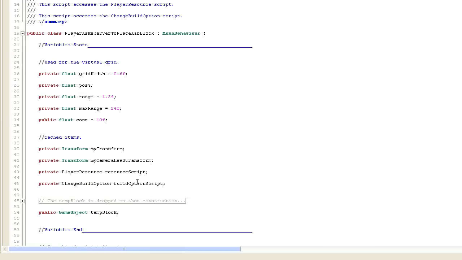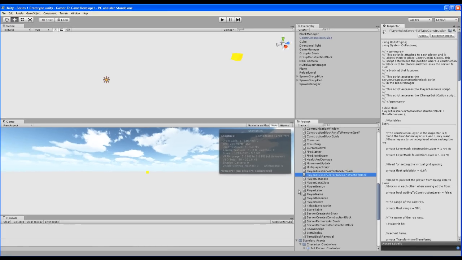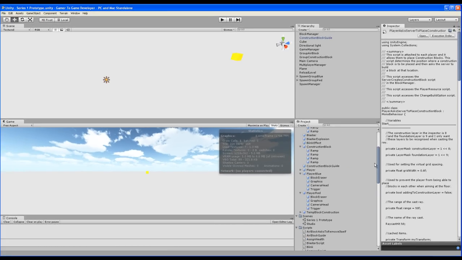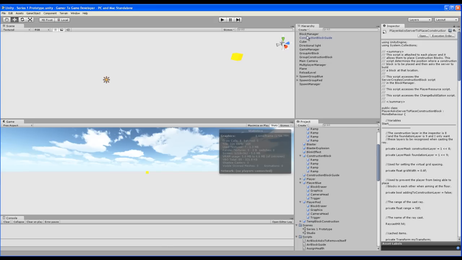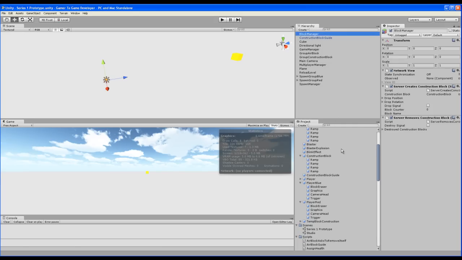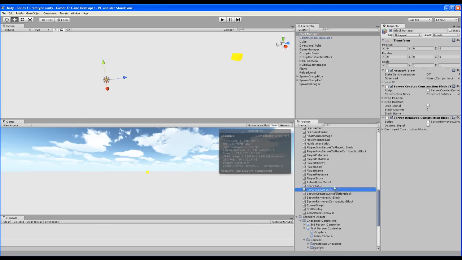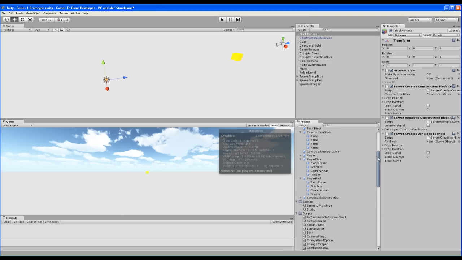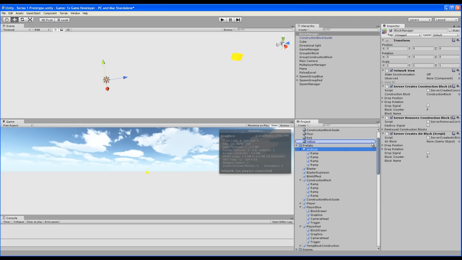So I'll just jump back to Unity and attach these scripts, might as well. So let's go over to our players. I might start with the block manager first, since that'll be the one I'm more likely to forget. So I'll attach the ServerCreatesAirBlock script to this block manager. What it wants here is the AirBlock prefab itself. So I might as well attach that as well. So let's go up, the AirBlock prefab, and just drop it in.